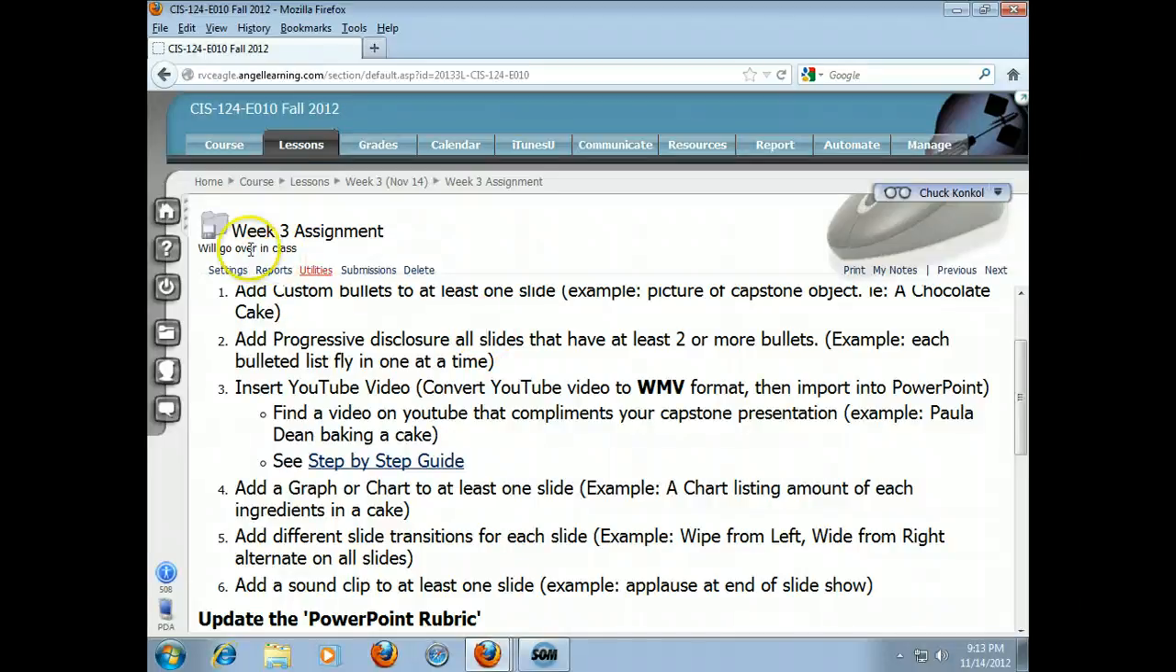A YouTube video, if it's fitting for your presentation. If it's not, that's fine. I do have a step-by-step right here on the overhead on number 3. When you click on this link, it brings you to a step-by-step of how to do that. You will need Firefox for this one and some programs you have to download. Watch the podcast. It gives you a step-by-step how to do it. This one, you're converting the YouTube video to WMV format.